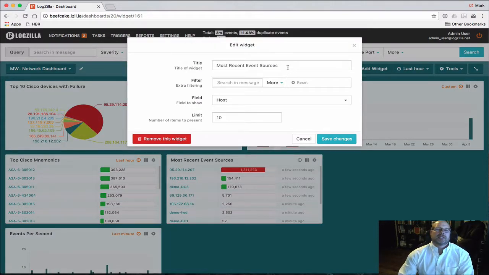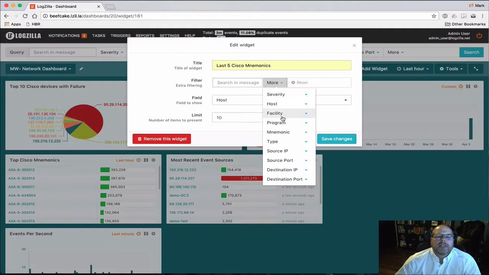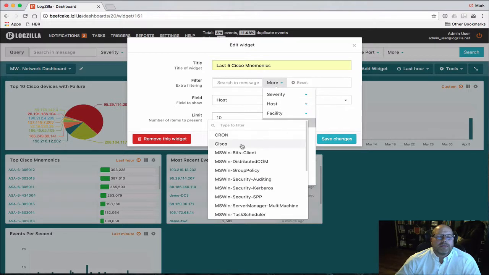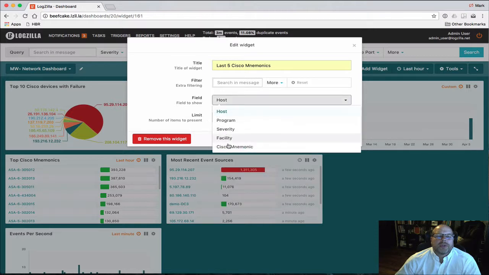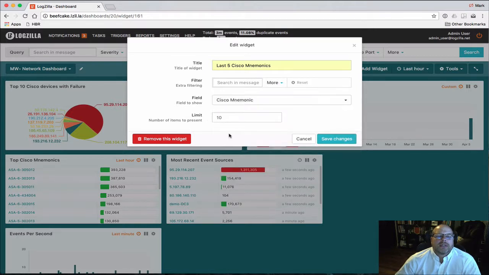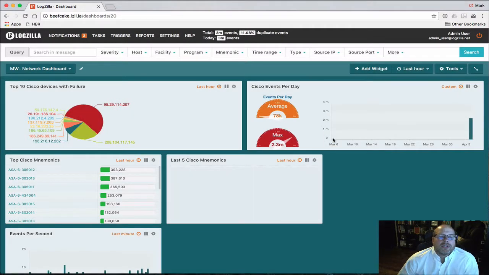Now over here, I want to make this the last 5 Cisco mnemonics. So let's do this. Last 5 Cisco mnemonics. We are actually going to sort that by Cisco. And instead of showing host, we're going to show Cisco mnemonic. And instead of 10, we're going to put 5 in there. Man, we are looking good.